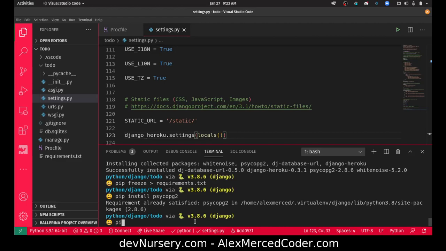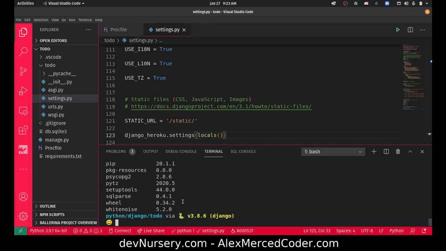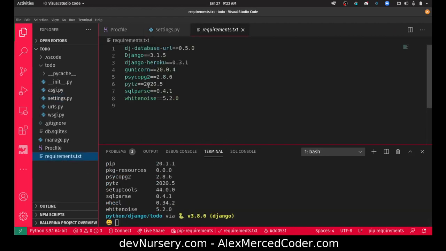So let me just make sure that's installed. Pip list. And there it is, psycopg2. Was that already in my... Oh no, it was already there. Okay, good. That was already installed. So that's good. Okay, so I got psycopg2. It was already in my requirements.txt.